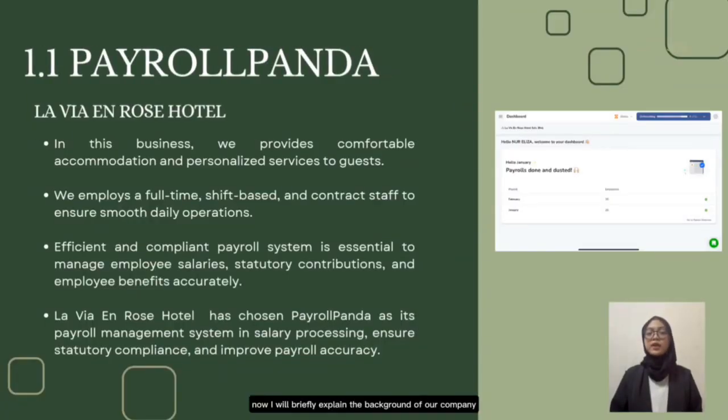Now, I will briefly explain the background of our company and why Payroll Panda is used. Rose Hotel provides comfortable accommodations and personalized service to guests. To support daily hotel operations, the company employs a mix of full-time staff, shift-based employees, and contract workers. Because of this diverse workforce, having an efficient and compliant payroll system is very important.